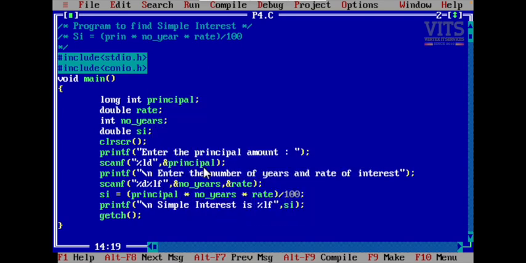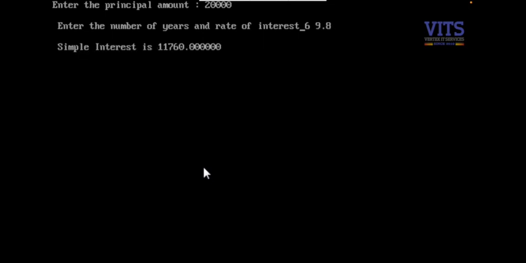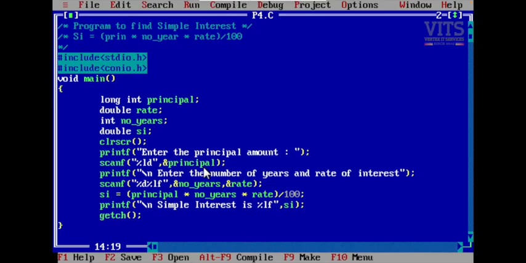and again run it. Now again I give 20,000. Now you see it is asking me for number of years and rate of interest. So I say number of years is 6 and rate of interest is say 9.8. Now using this input it will do the calculation and it will give me the value of simple interest. Okay, so this is the way you write a program for finding simple interest.